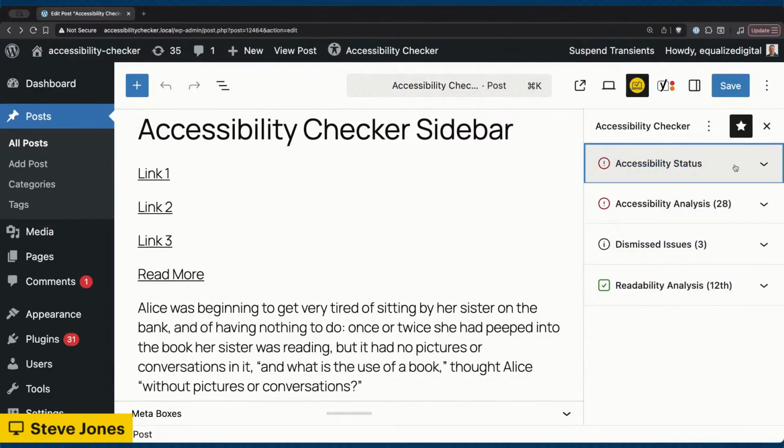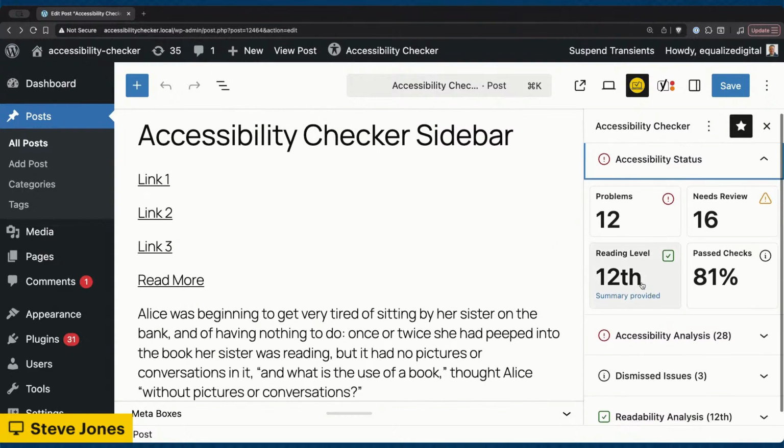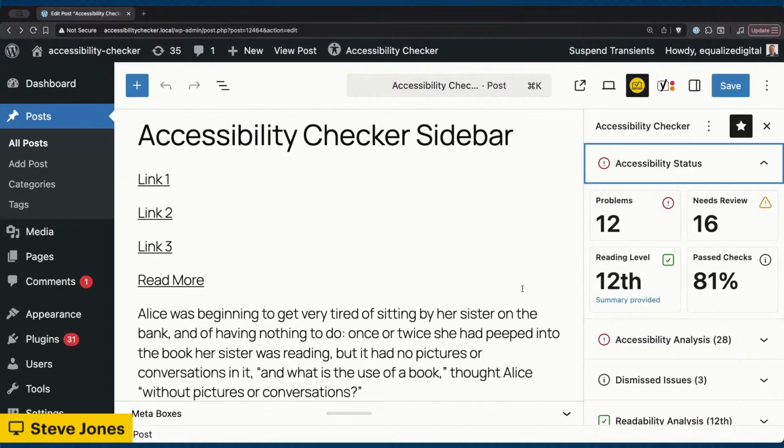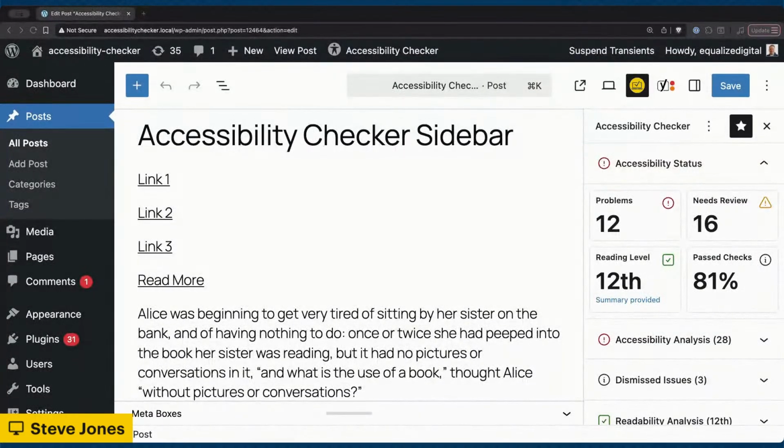So William, you want to talk about the accessibility status panel? Sure. So the accessibility status panel is very much the same as what you would see in the previous meta box. It has all the surface level information that you might need to make a decision about what you're going to focus on while editing this page. So in this example here, we have 12 problems and 16 items that need review. You know immediately, arguably problems are bad, but things that you need to review might actually be worse because we don't know if they're problems.